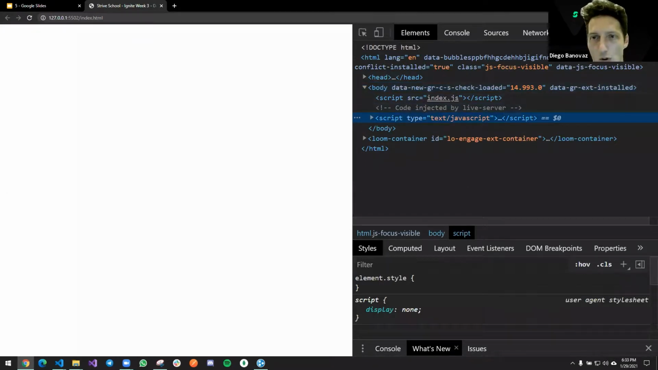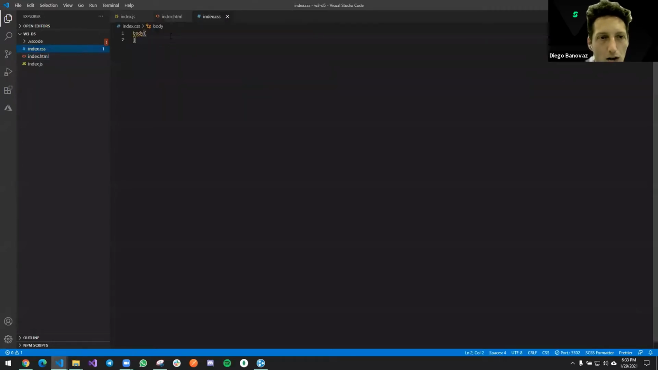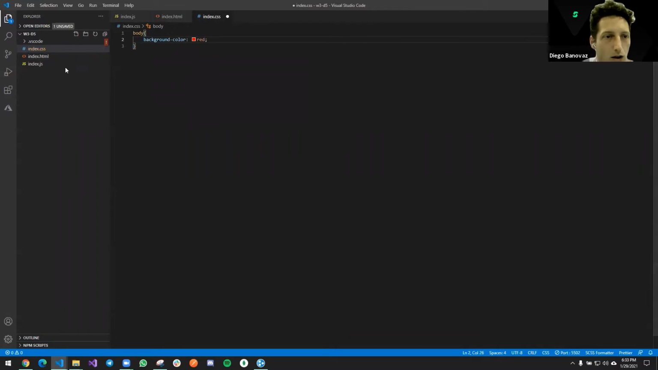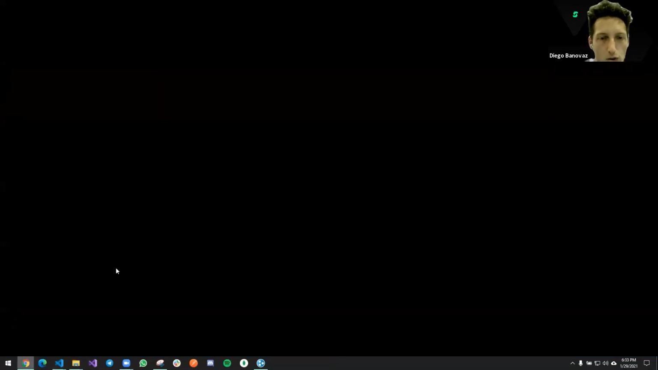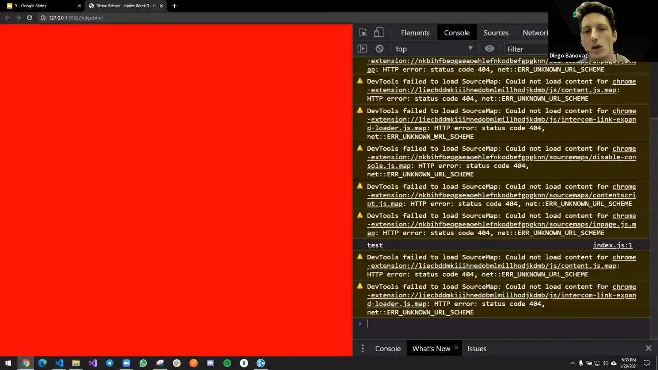Okay. So the two files are connected. The simplest test that you can do is to set here the body to be background color red, and here to add a console log test, something like this. By saving these two files, we should see the first change in the page. So the background is red, so the CSS has been loaded correctly. And if I go here into my console log, I can see this test message. That means that the JavaScript file is loaded too.